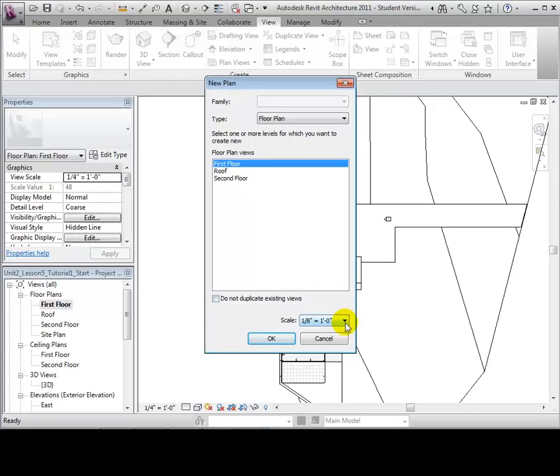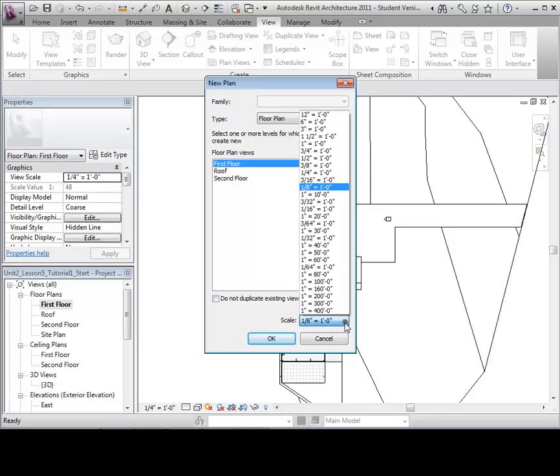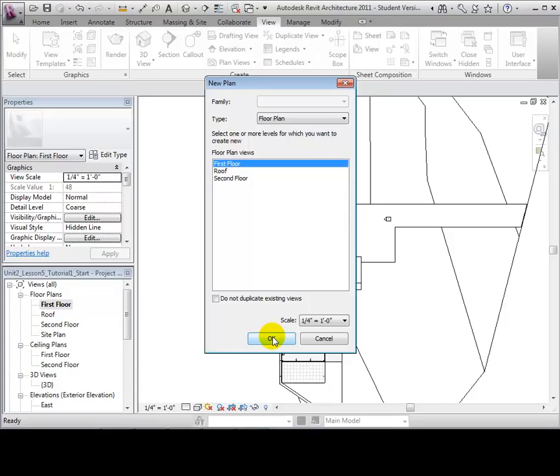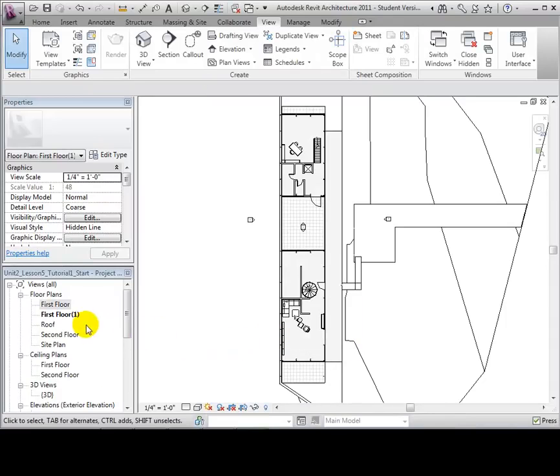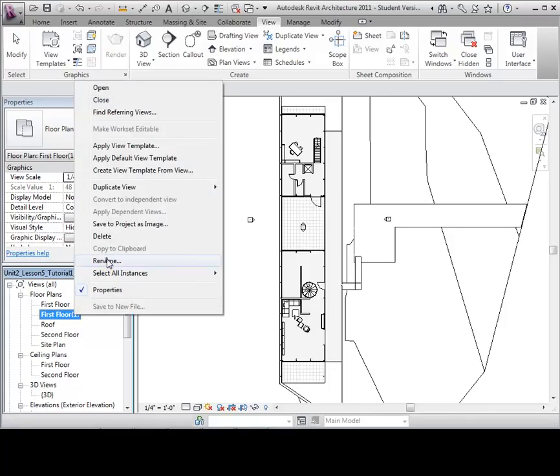Next, let's select the floor that we would like to create a plan view for. We also have the option to choose the scale now before the view is created. We can now select OK to create our new view. Our new view will appear in the project browser. Let's rename it First Floor 2.